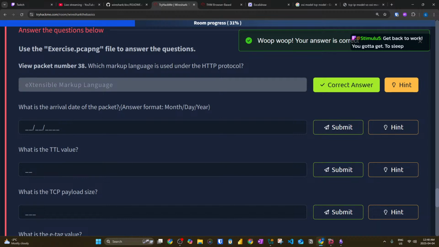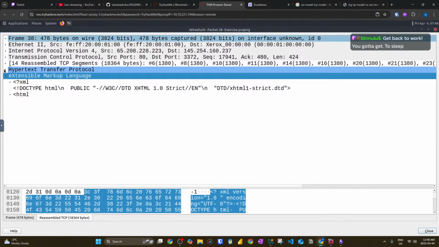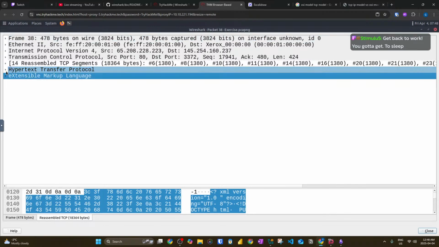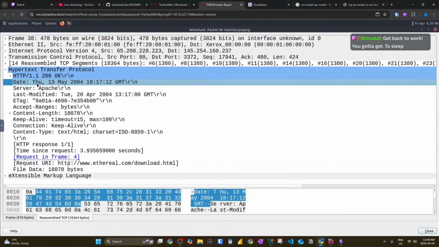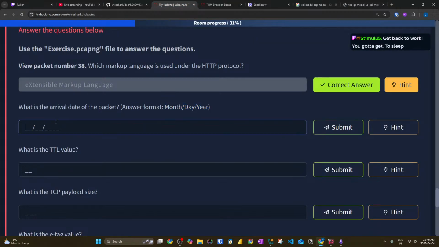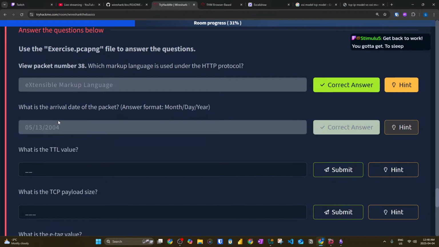Let's go. What is the arrival date of the packet? Month, day, year. So the time and date is here, right? Month is May, 2004, and 13. That's a long time ago. Month is May, so I think 05, 13, 2004. Let's go. What is the TTL value?